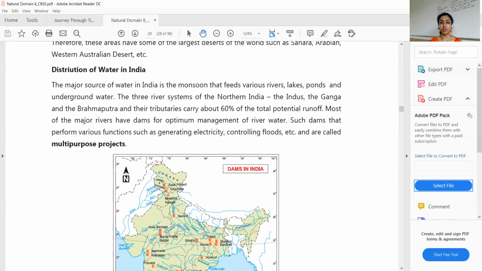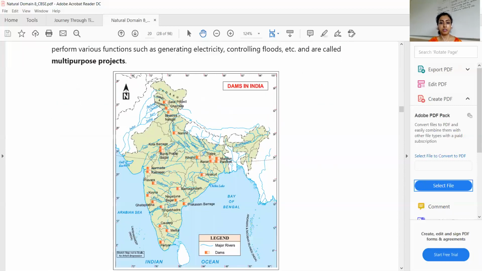Such dams can perform various functions. Apart from using the water in the dam, dams also have different purposes, like generating electricity. Dams also control floods. So all these are known as multi-purpose projects. All right. So you can see the map here. Here the major dams located in India are given. You need to read these dams properly, because in the exam you might be given a dam and asked to locate that particular dam on the India map.